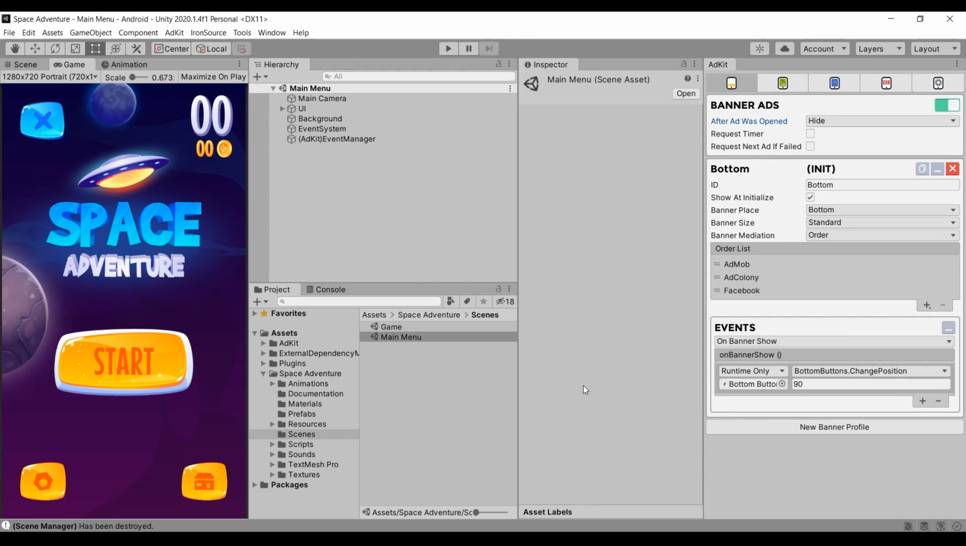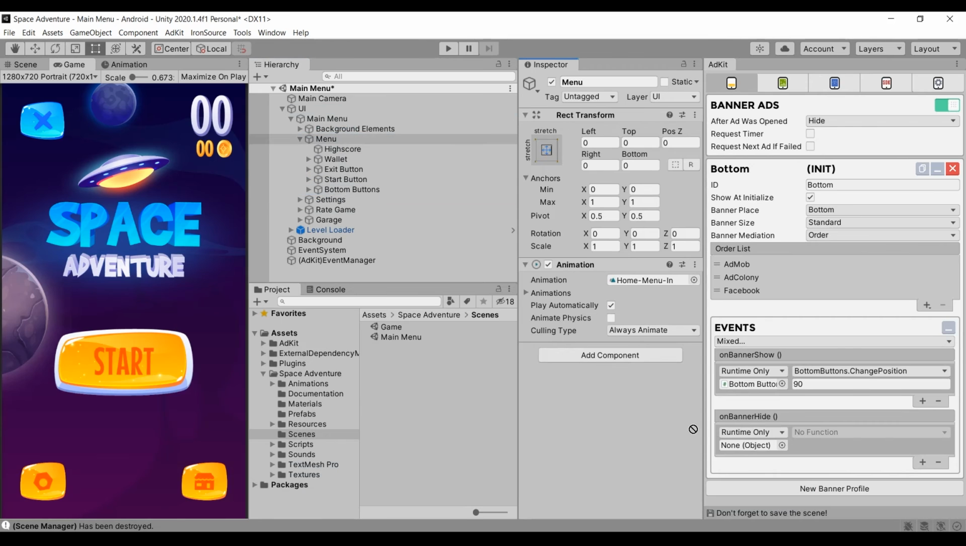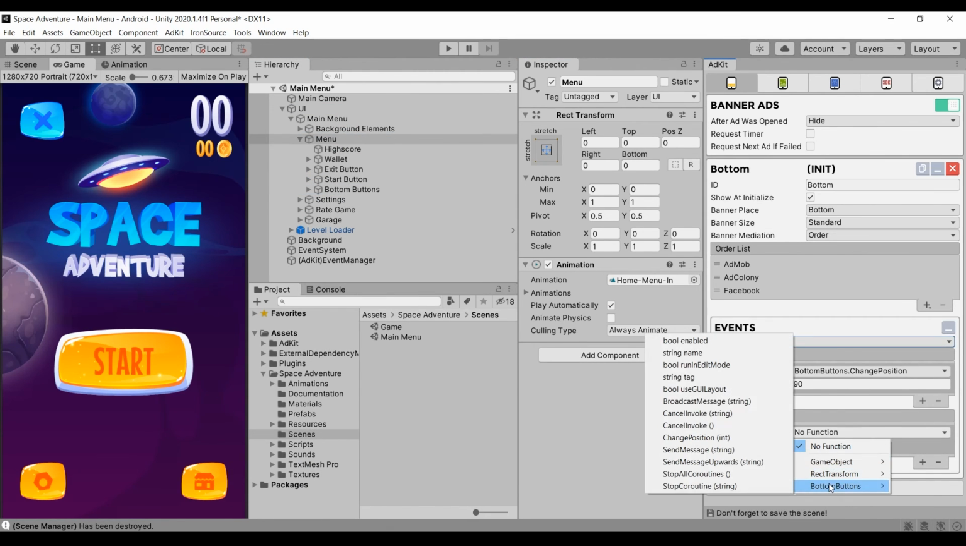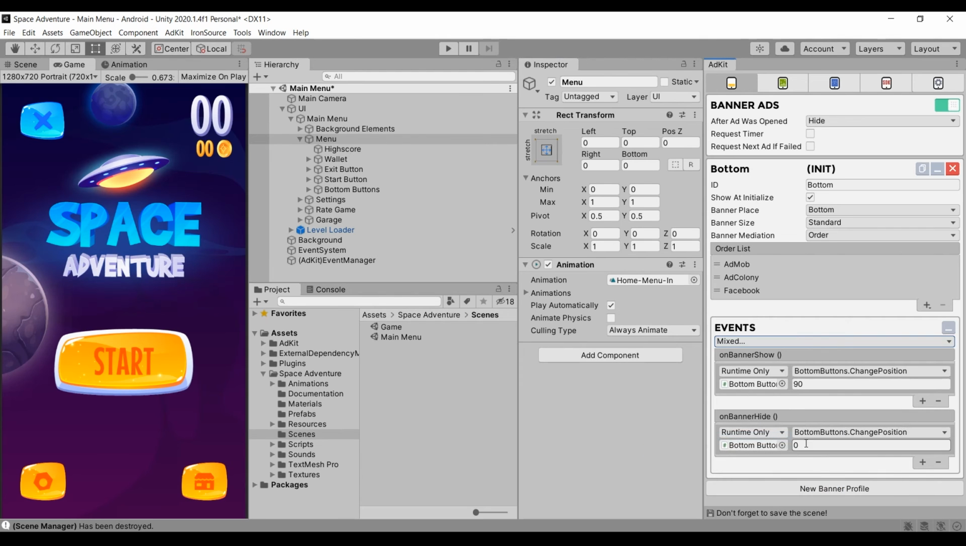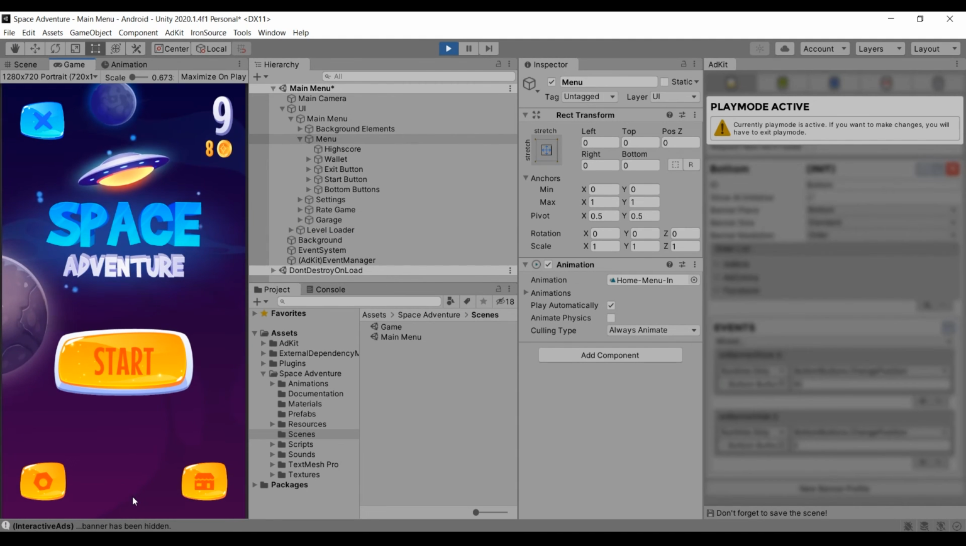So let's do this in AdKit Manager. In the event section, let's search and select the on banner hide event. This event will call specific functions after the banner ad has been hidden. So let's add our bottom buttons game object to our new event. And now, when the banner ad is hidden, we want to reset our bottom buttons position to the default one, which is 0. Great, now let's go back to play mode. And now, if we try to open the banner ad, it will be hidden and our bottom buttons position will reset.